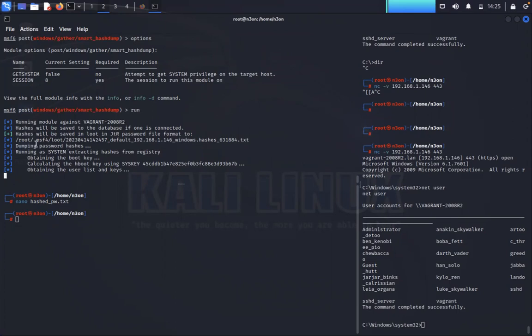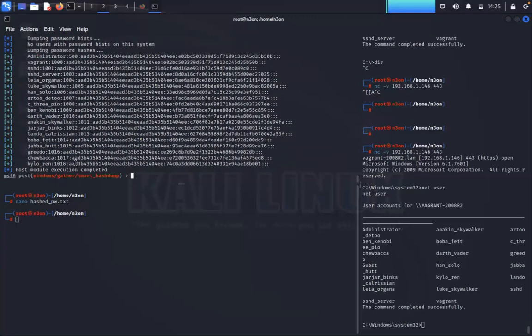So as you can see, booting, dumping password hashes, dumping the hashes from the registry. And what I will do, if this is going to take a little bit too long to dump, I'll just pause the video and we will resume. Well, there we go. So it's just done it. So it's dumped out all those hashes.